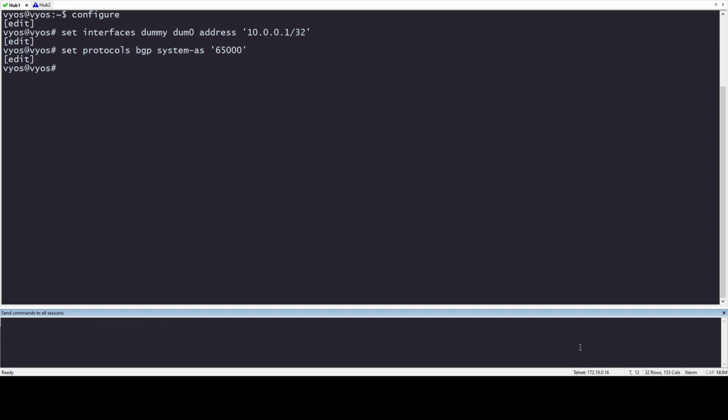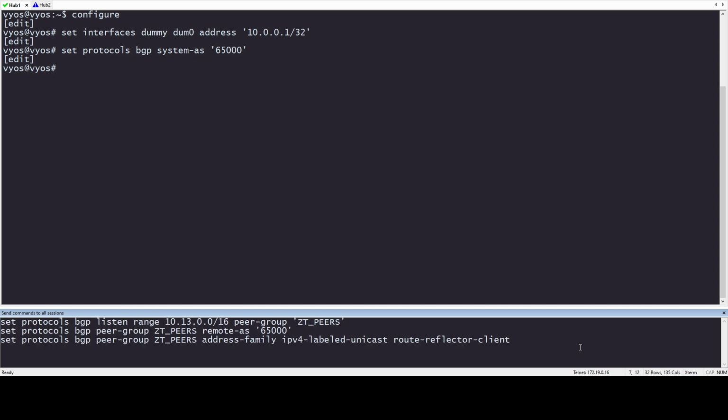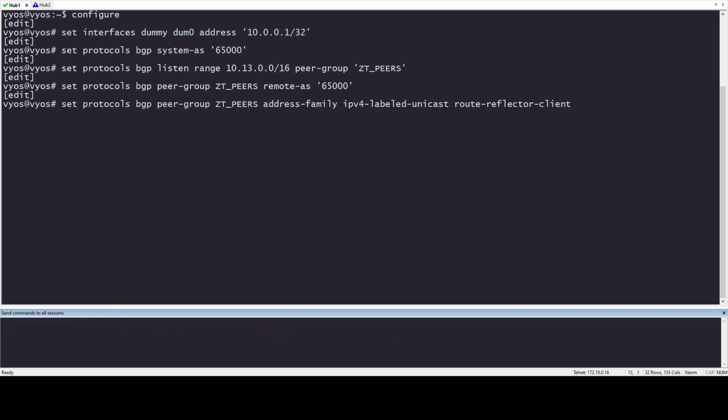We're going to be setting up a BGP listener and a route reflector on both of the hubs. So we'll go ahead and do that now as well. As you can see, we have the BGP listen range of 10.13.0.0. That's going to be our range for this lab. We also put the remote AS of 65,000, and we're adding the route reflector command. Those commands were for the zero-tier peerings.